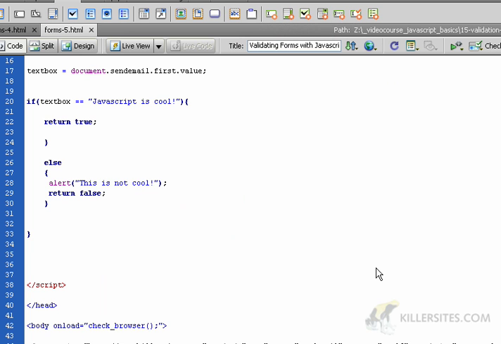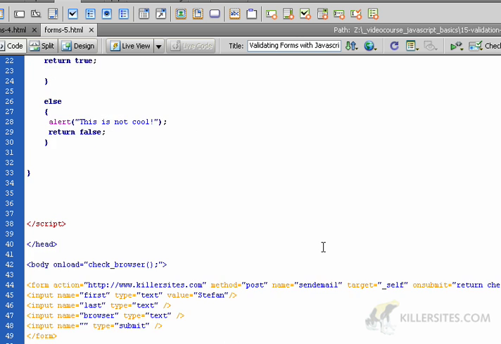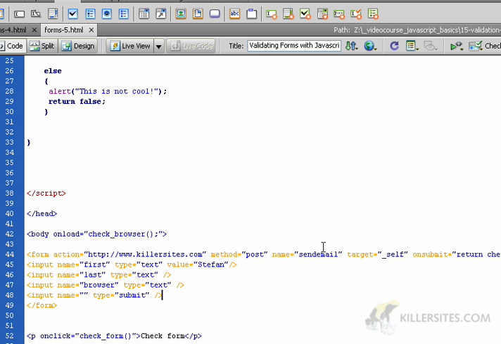All right, we've covered a lot in a short period of time. I hope this was clear. I hope you're starting to understand a few things about using JavaScript to process forms.